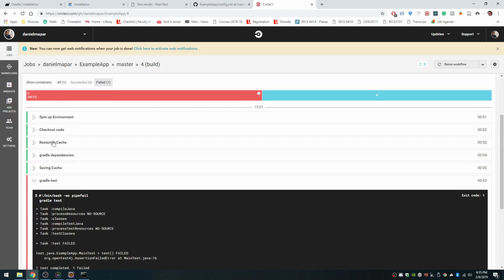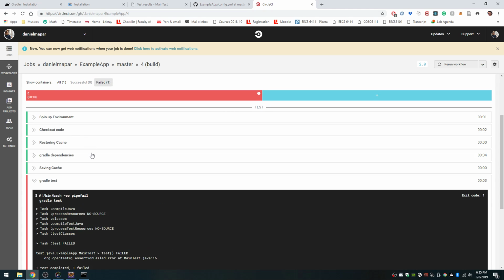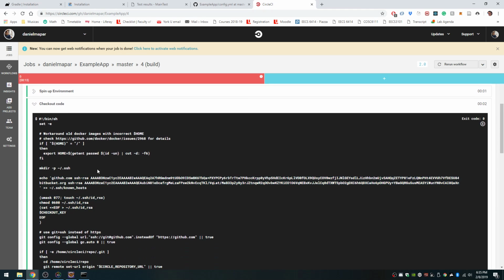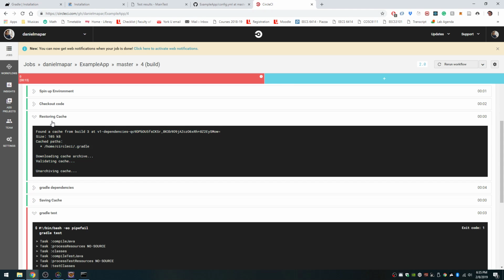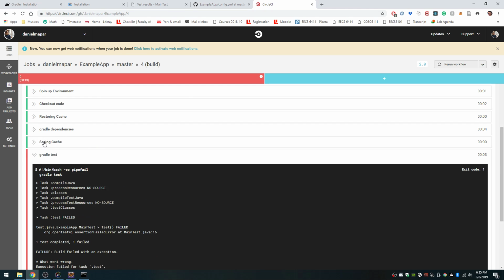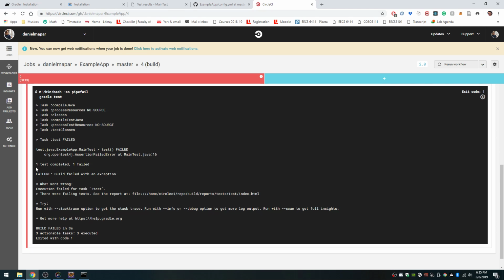So it did a bunch of all the steps that we defined in the file. Those are being done here. So it's spinning up the machine for us. Then it's getting our code, so it's doing a git clone of our GitHub repository. Then it's restoring the cache. Then it's installing all the dependencies, saving the cache, and finally it's running Gradle test here. But Gradle test now fails because we did not implement the test function, so now it fails.